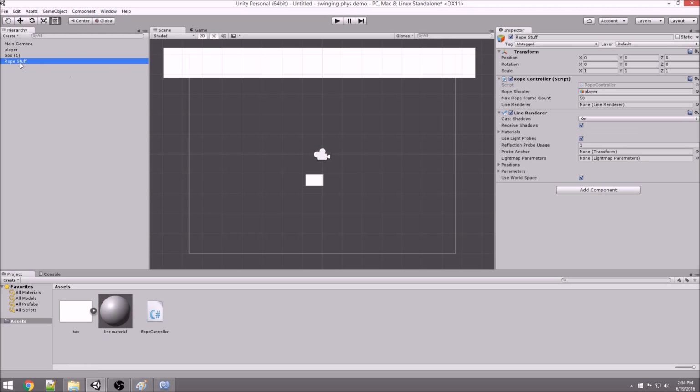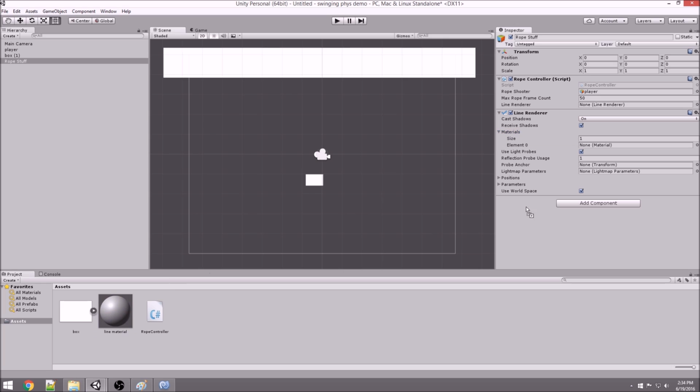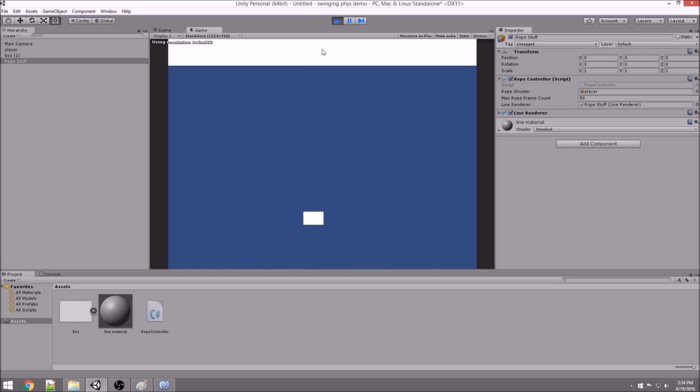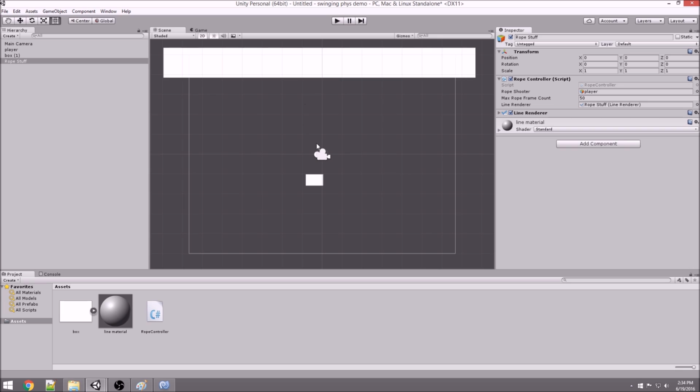So if we come back here, we can say the material we're going to use is just this basic line material. You can change that to your liking. And then we're going to say on the script, the line renderer that we're going to use is just this one that we made here. Okay. There we go. So it hit it, and it's bouncing, but we can't see the line yet.